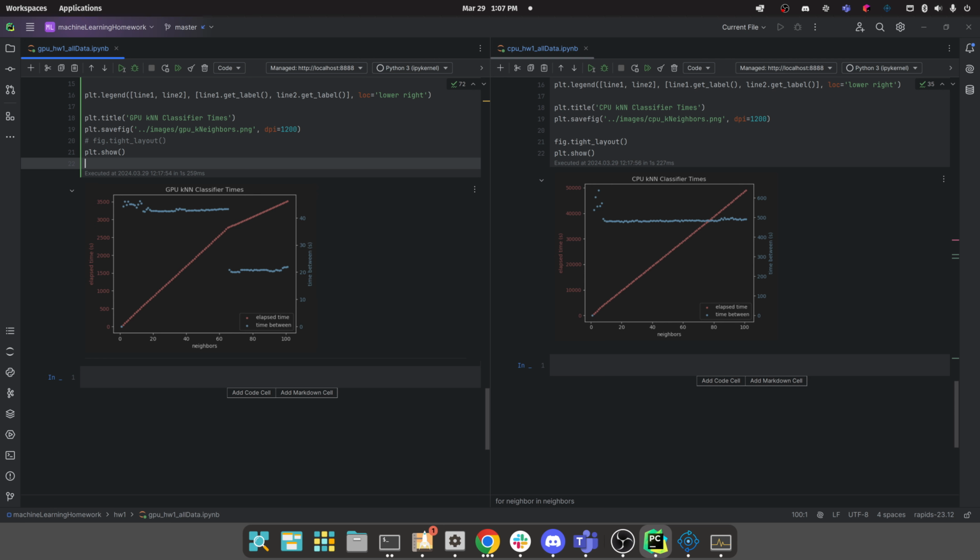But interestingly, after 64 neighbors, the time almost dropped in half, right? So just over 40 to just over 20. So it almost cut it in half, probably did in some instances. And then it was a little bit faster, right? Obviously, because the time between cut in half.